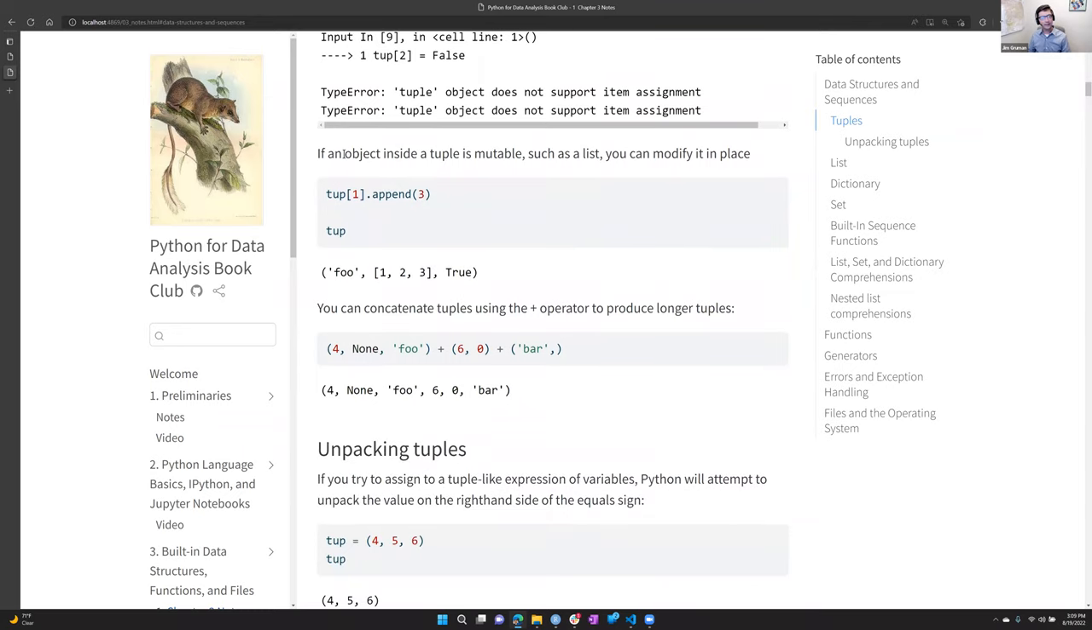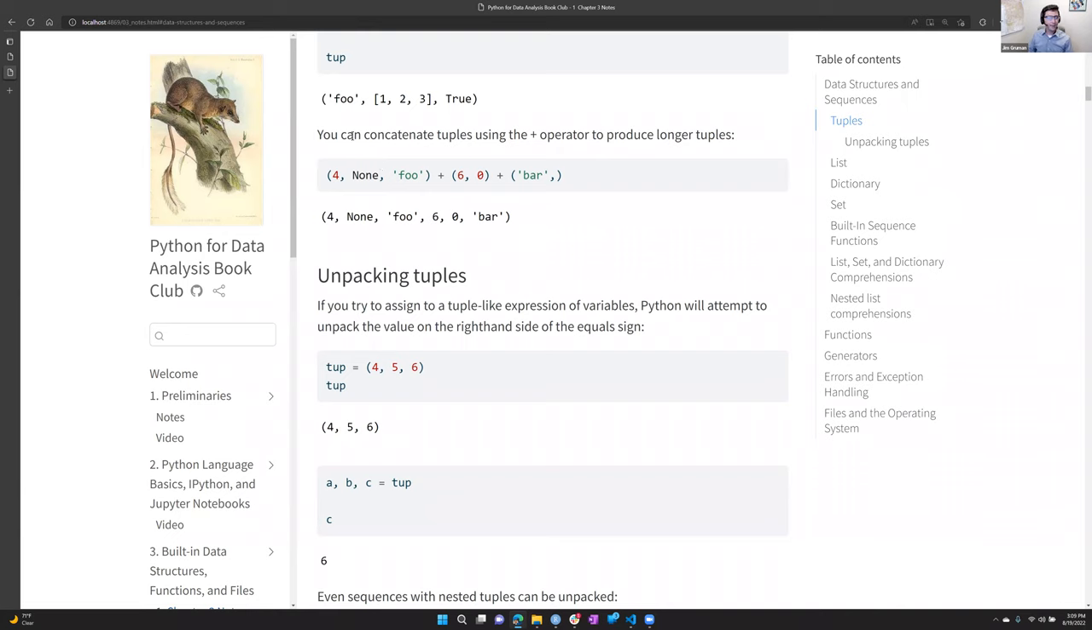But to make it a point, if an object inside the tuple is mutable, like this list element in position one, you can modify the list in place. So we'll see in a moment that the item in position one, because it's a list, there's this append method, and we can add the number 3 to append to the list in the middle of the tuple. Another feature with tuples, you can concatenate them using a plus operator to produce longer tuples. So there's a tuple, a second tuple, and a third tuple, and they concatenate on top of one another into another tuple.